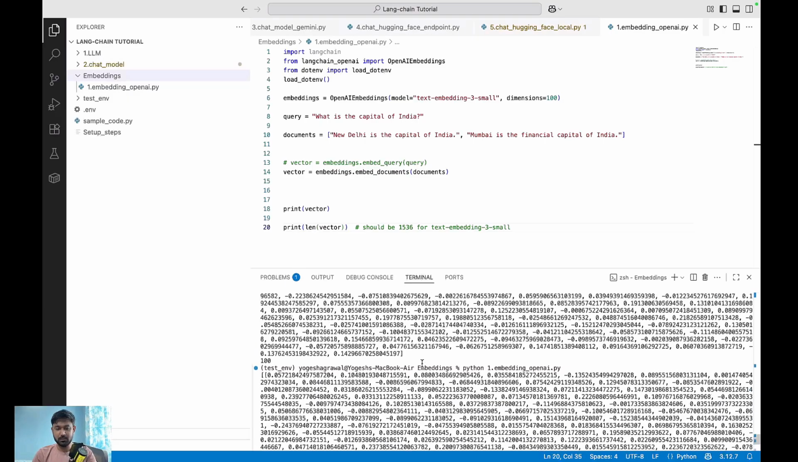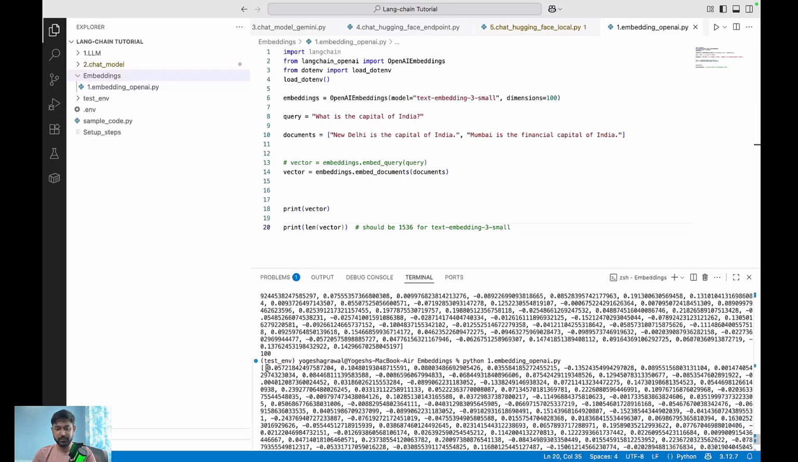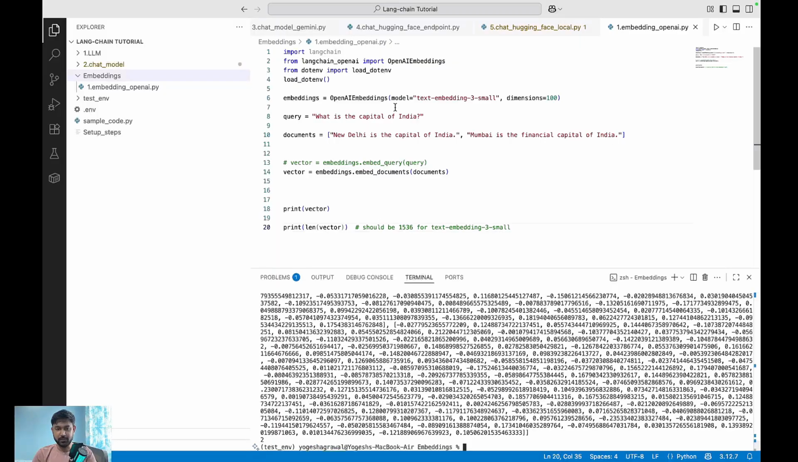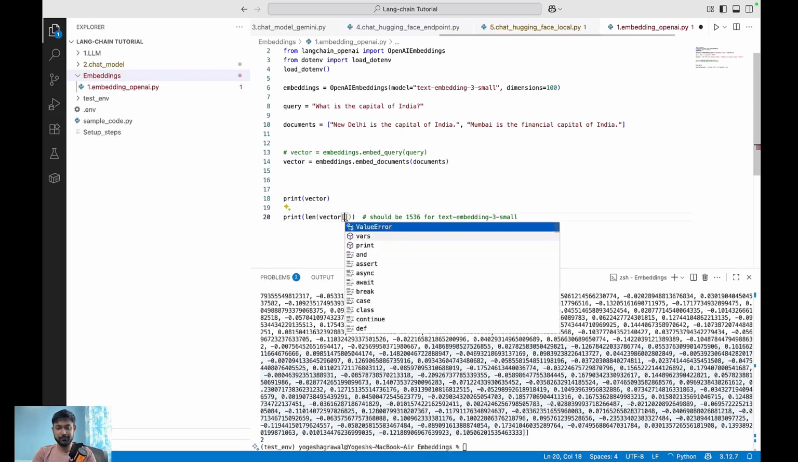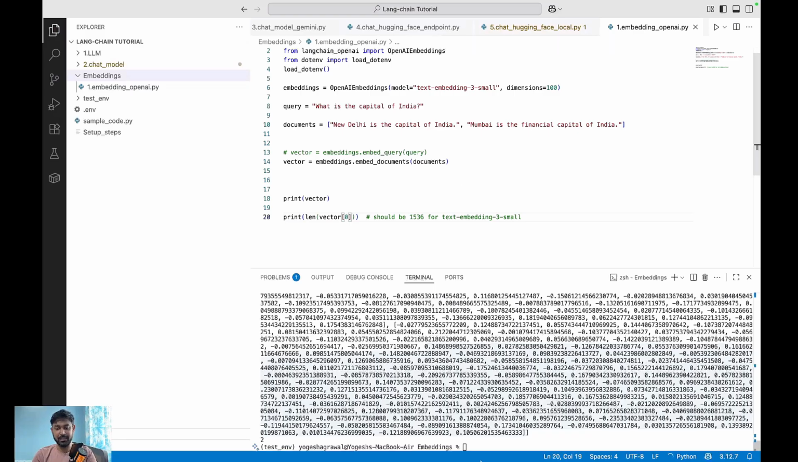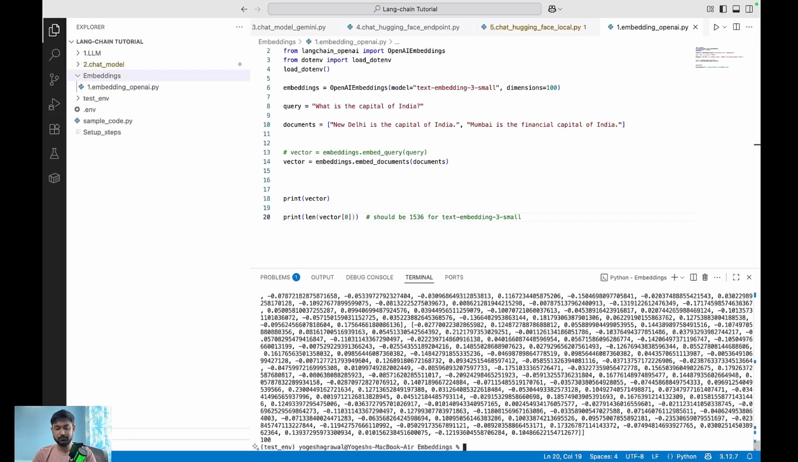You see, it's basically two-dimensional data you got. The first is for the first query, and the second is for your second query, so basically two lists you will get. And the length of the vector is right now 2, right? So if you just print the length of vector[0], basically the first query, the length will be 100, right, and so on. So that's the way we can use the OpenAI embedding endpoint.